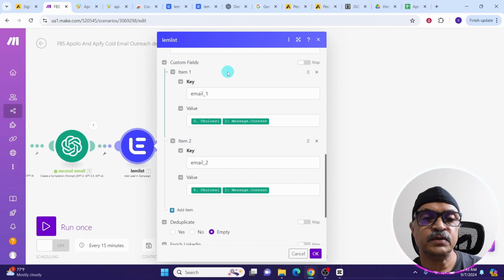Then scroll down till you find custom fields. And in the item 1, in the key, we are giving the email variable that is email 1. This will be the content of the first email message that will be produced by ChatGPT. And here we have provided for the item 2, the key value is email underscore 2, which is the second email that we are sending. And this is the content of the previous ChatGPT module that is producing the follow-up email. Once you finish all the configuration here, click on this OK button to save your changes.